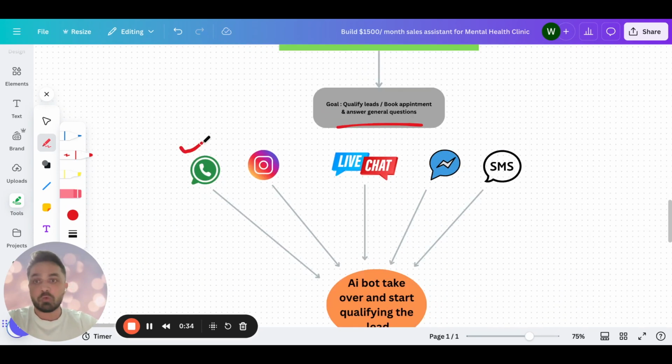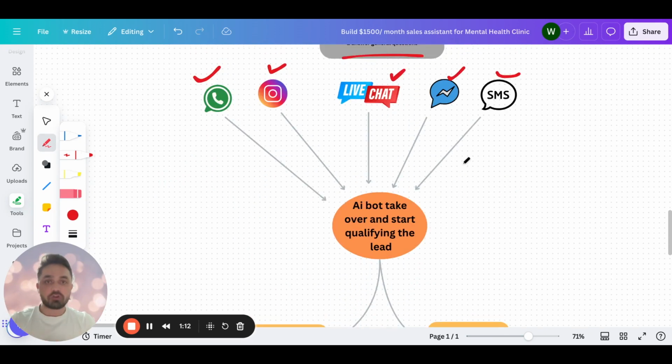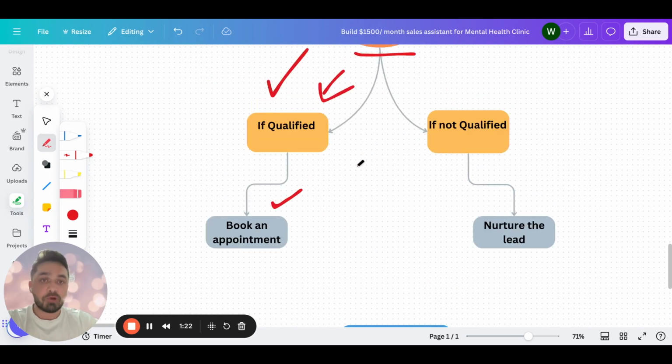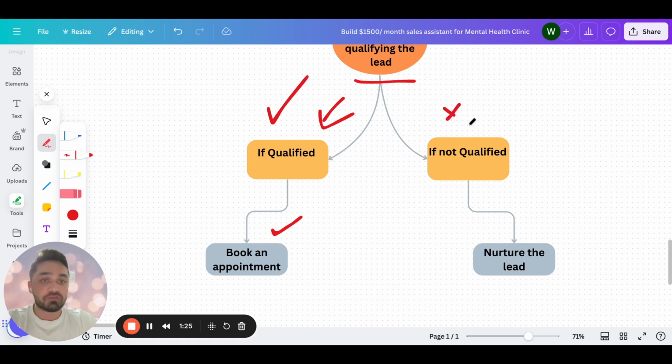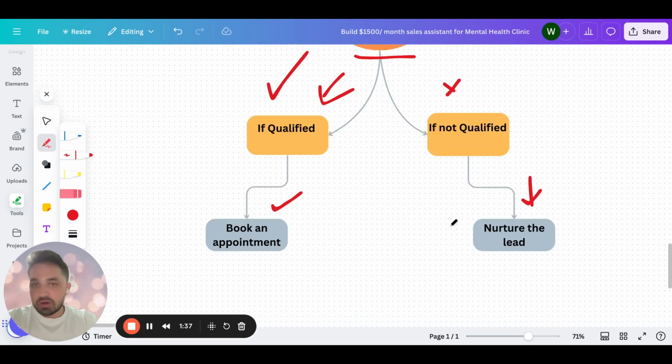The lead might be coming through WhatsApp, Instagram, live chat that we will be putting on the website, Messenger, or SMS. So what's going to happen when the lead responds or asks any question? The AI bot will take over. If the lead is qualified, we are going to book an appointment. But if the lead is not qualified, we are going to put them in a nurture campaign. We will be sending different emails or SMS, nurturing that lead. When that lead is ready, again, our goal is to book an appointment.